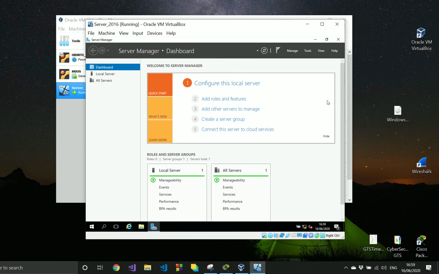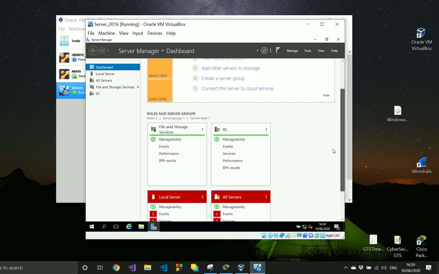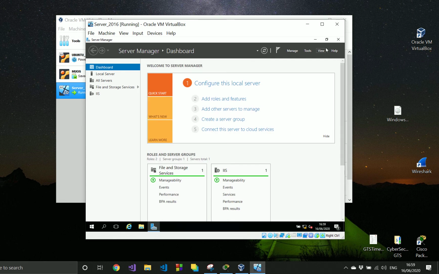Now, to see whether your network settings have actually taken effect, you'll notice in this section the manageability is now green, whereas previously it was showing red. Here, as no local servers have been attached, it's okay to ignore this right now. What I do want you to do is test your configuration.